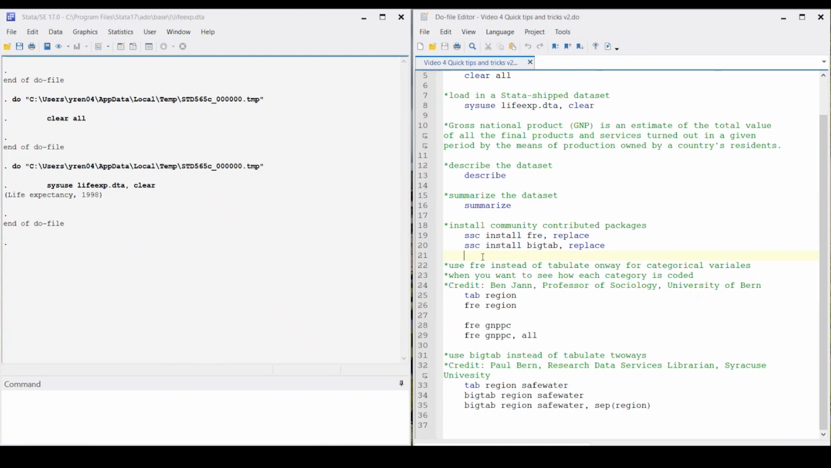The first user contributed command is written by Professor Ben Jann at University of Bern. FRE is an alternative to tab or tabulate. When we're tabulating categorical variables, the results are not always helpful. So let's run line 25.